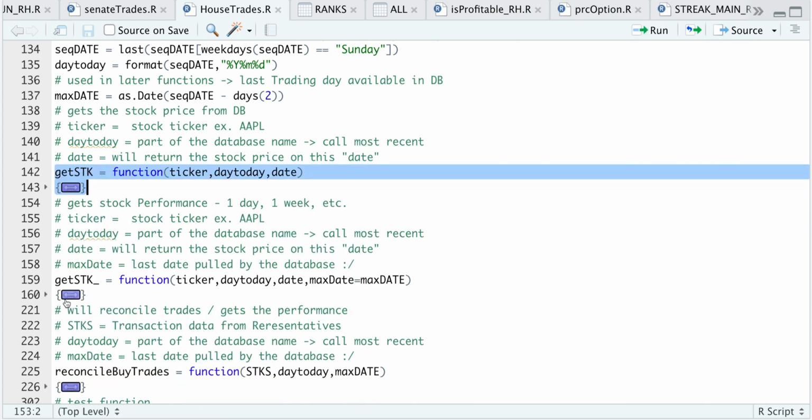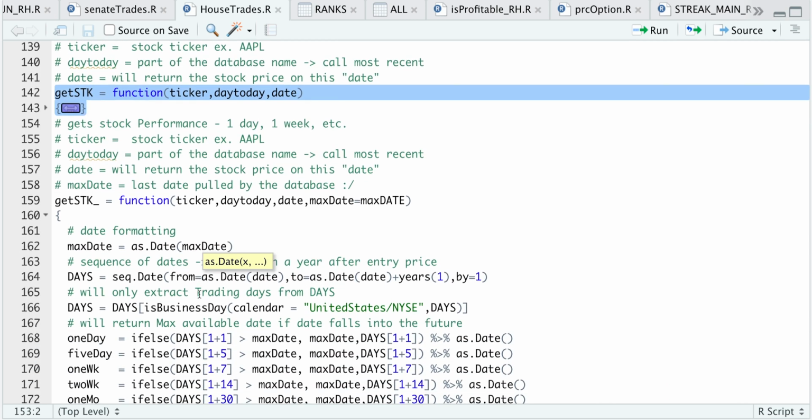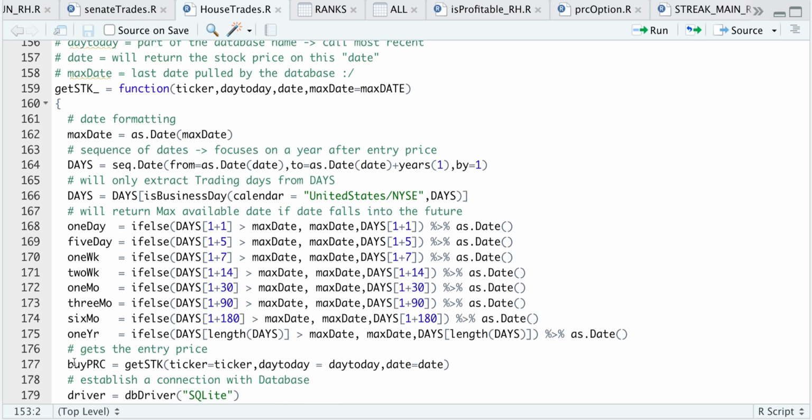So the next function is similar, except I have 1 extra parameter, which is the max date available in my database. And what this function will do is calculate the returns for 1 day, 5 day, 1 week, 2 week, 1 month, 3 month, 6 month, and 1 year after the actual transaction date for each of the stocks. And it will actually return the stock prices along with the return.